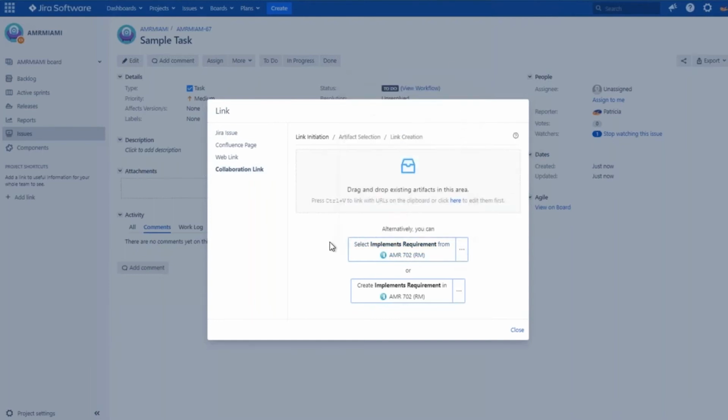It's probably too much for most people. So based on your type, if you're working with a bug or you're working with a story, there's typically different link types that you want, and we're going to support that configuration.